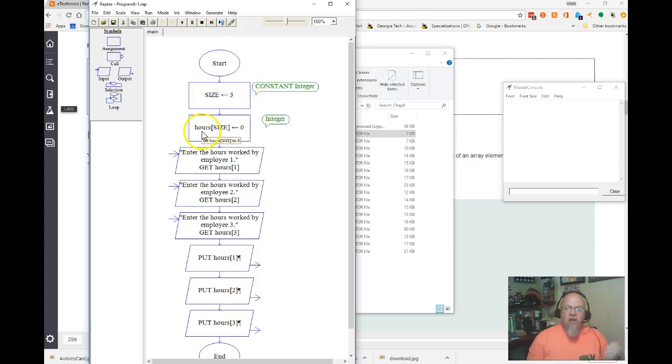And we're going to then declare our array called hours. And how many elements in that array? Well, whatever size is, which is 3. So this is a 3-element array. That's an integer data type. I then say enter the hours worked by employee 1. We get those hours, we throw them into 1. Get the hours worked by employee 2. We get the hours, and we throw that into element 2.